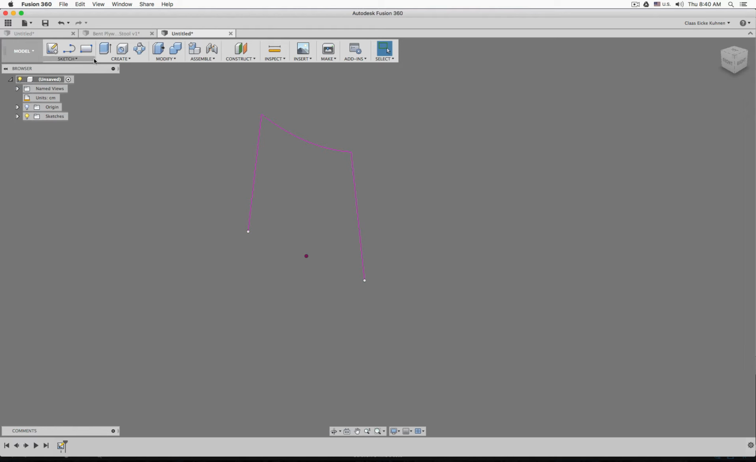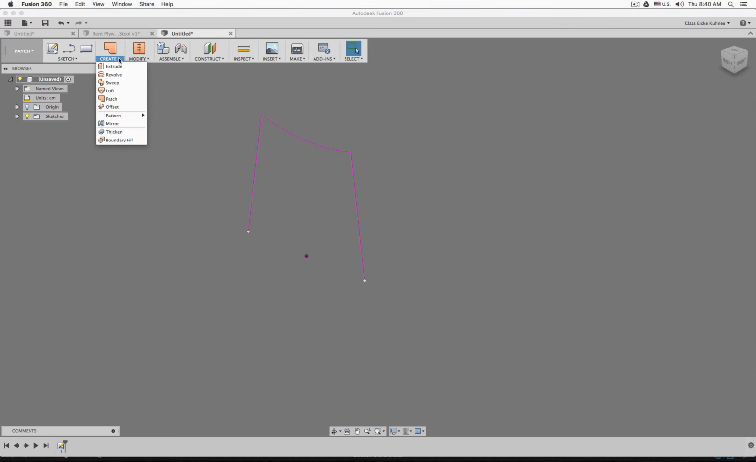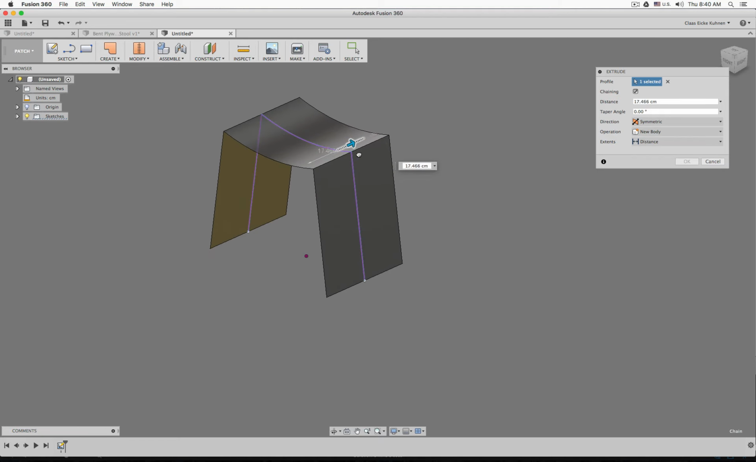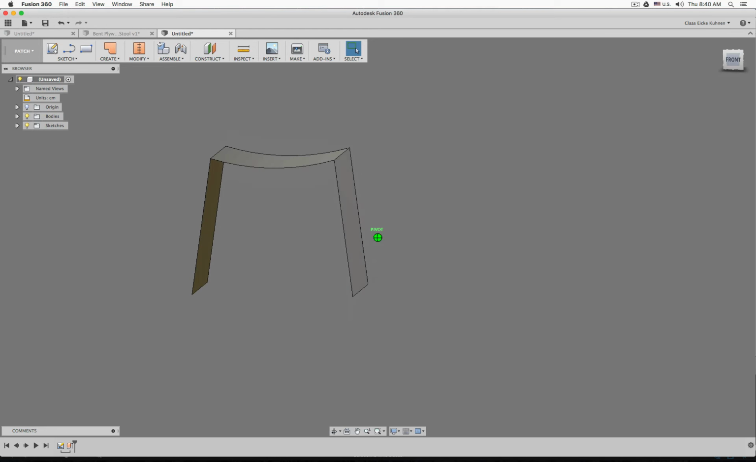So we can go to Patch Mode. This is now where we have all the surface tools. There is Extrude, and then we can click the sketch and say Symmetry, extrude this one out, and we have to type in 20 because it's symmetry. 20 plus 20 is 40, and there we are. Perfect.